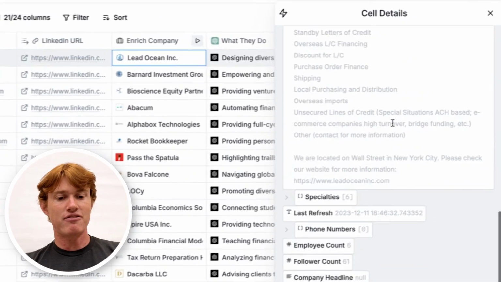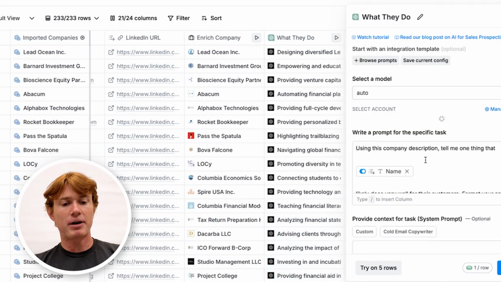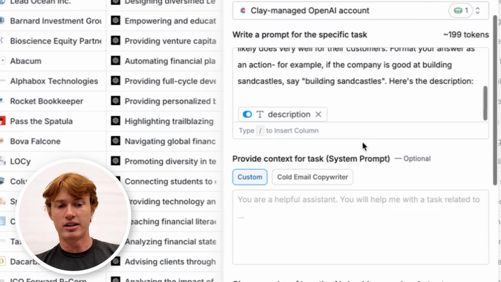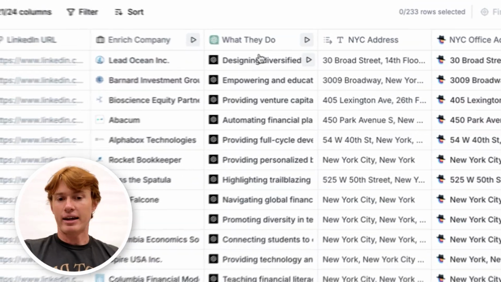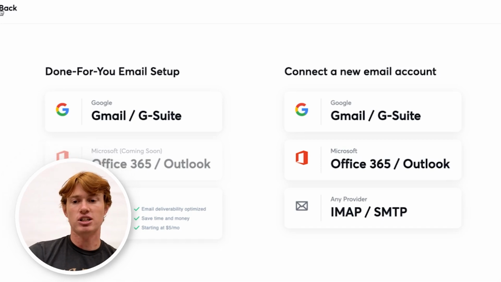On top of that, you can also personalize outreach using the data that you found. So for example, in this case, I found the company's description using the enriched company integration, and then I personalized outbound by feeding that company description in there, and then it popped out what the company does in a custom snippet, which you can then send to a tool like Instantly and use in a personalized outreach sequence.